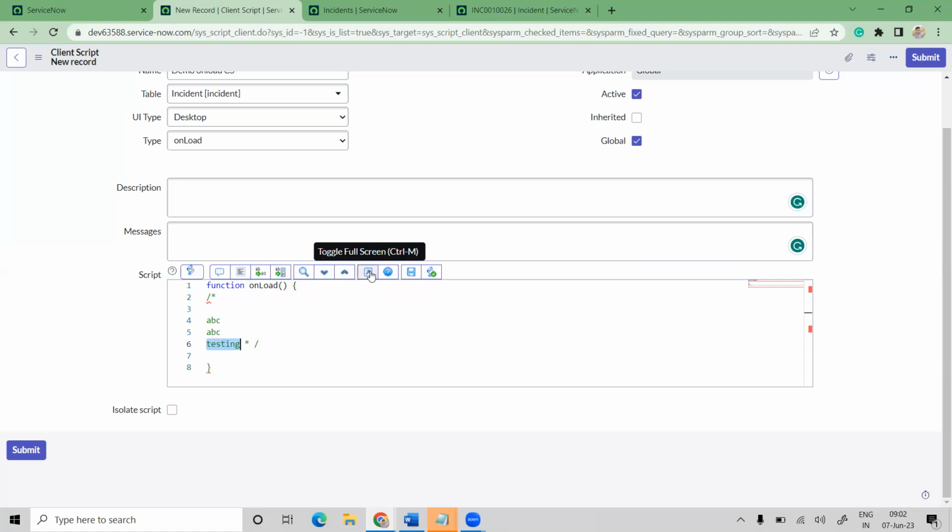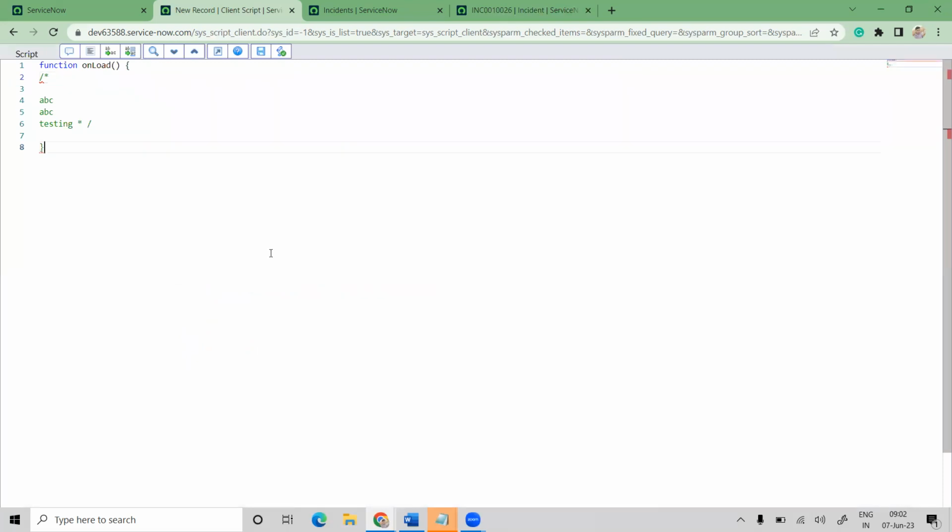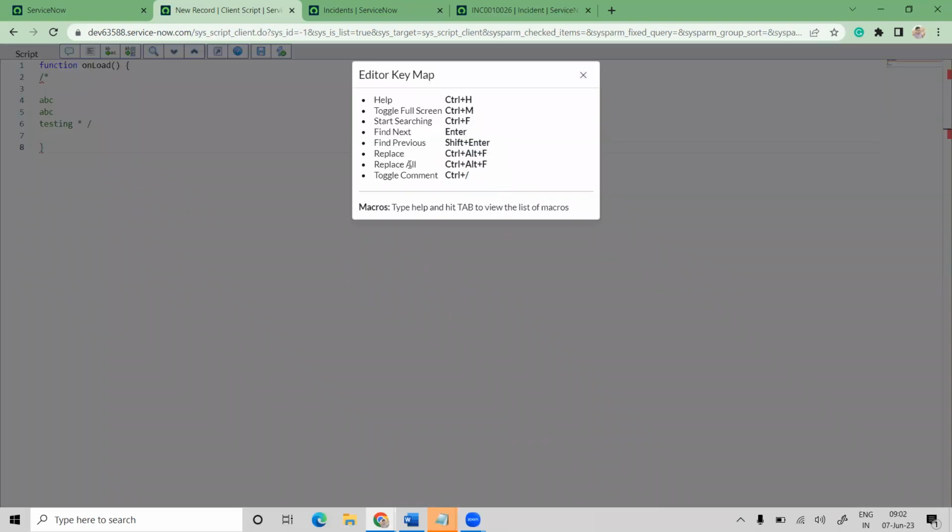Whenever you're writing a script, you need a full screen to be visible, only the script. Then click on this one. Only the script will come up over here. You can scroll down and check all the lines of the script as well. Okay, and here, this is the help one. If I click on it, I'll get shortcuts: replace all, replacing, find previous and all this. For full screen also, Control M.